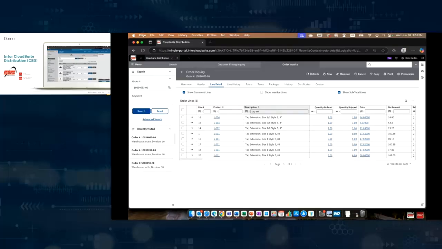So maybe by product category, you want to filter out the lines. Maybe your non-stock items, maybe by manufacturer or vendor.